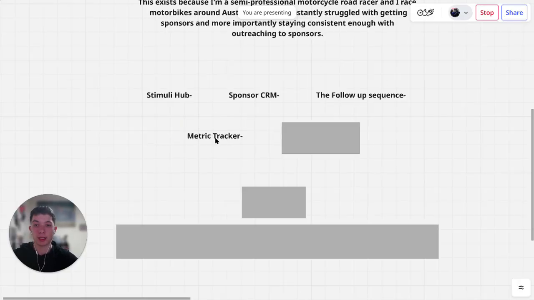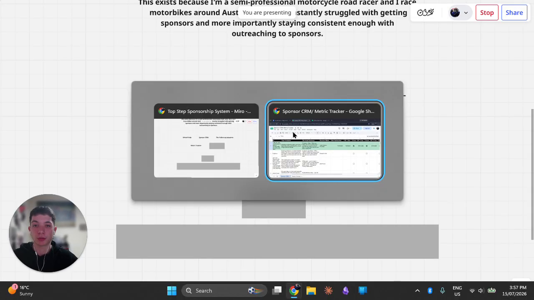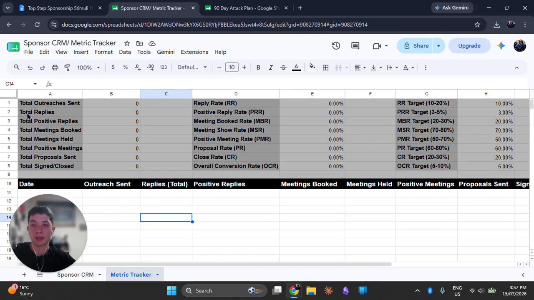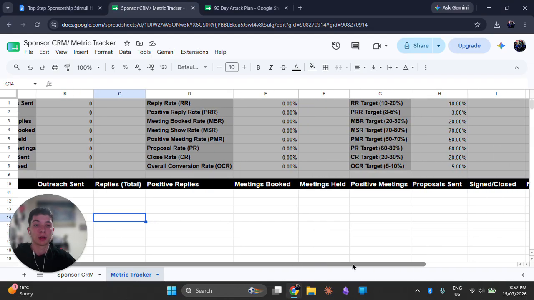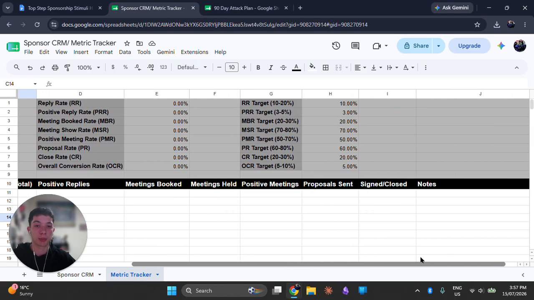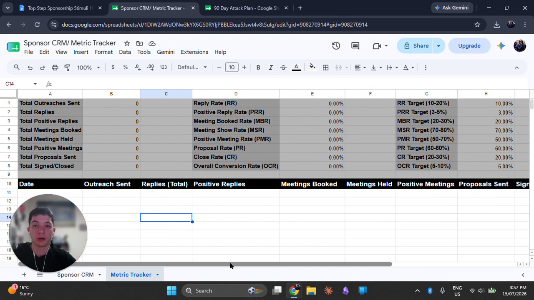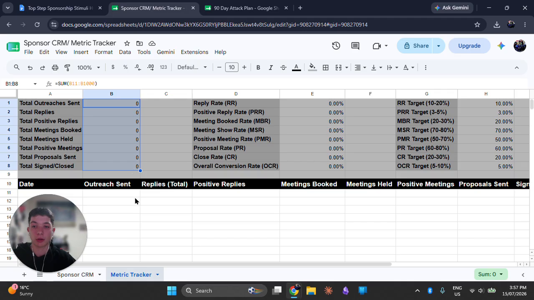Then we go back here and we go to the metric tracker that I made, which, if we go to this second tab here, is a big fat lot of data and words and percentages. So just looking along the bottom here, we've got the date, outreach sent, replies total, positive replies, meetings booked, meetings held, positive meetings, proposals sent, and then closed, signed, and then a notes section here. So all of these are just up here, and as you can see, they're all 0 at the moment.